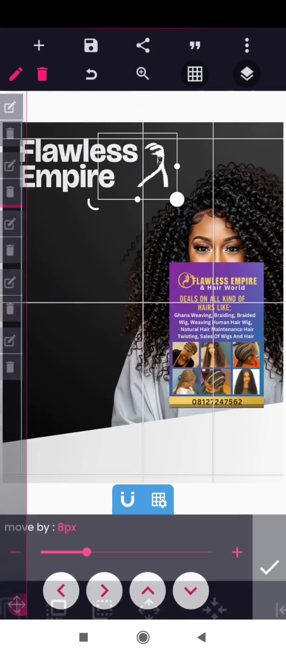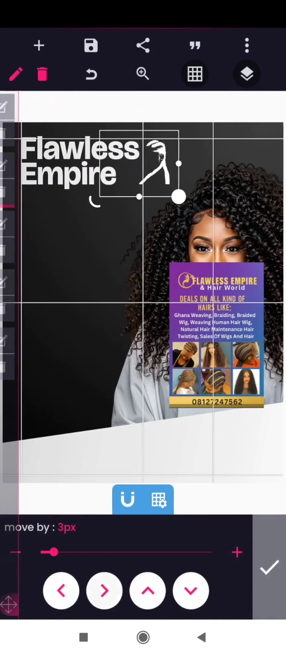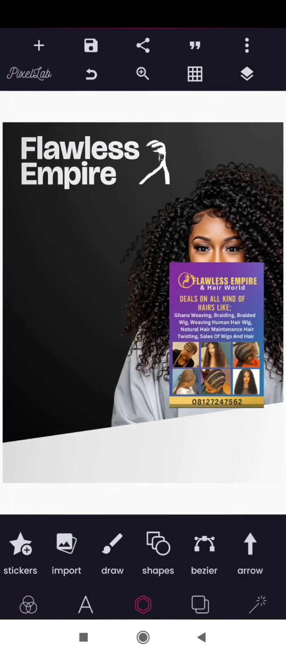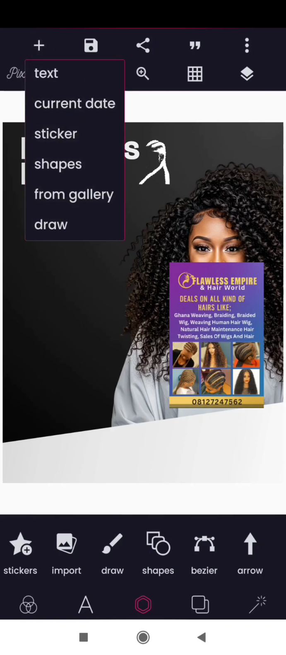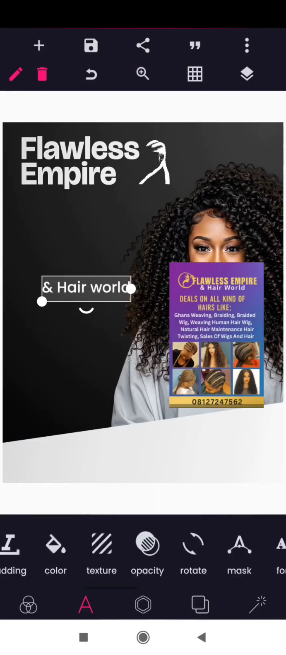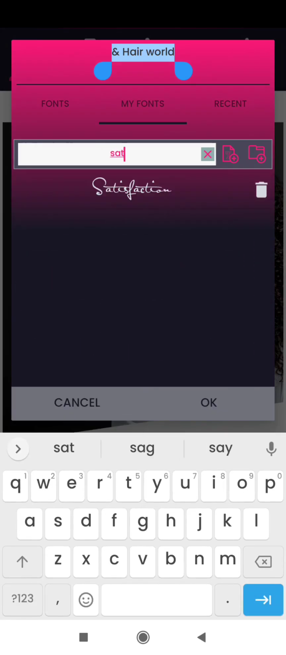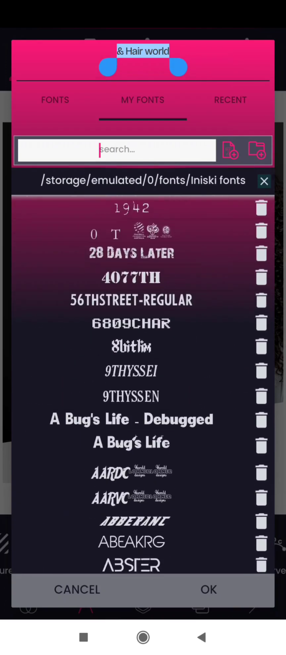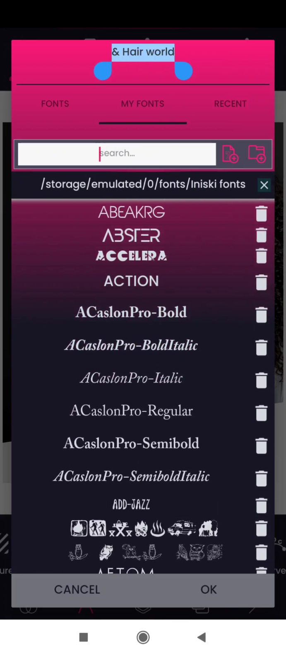Then we'll move it a little bit. So let's add the hair wall, because we're actually following this old flyer in hair walls.